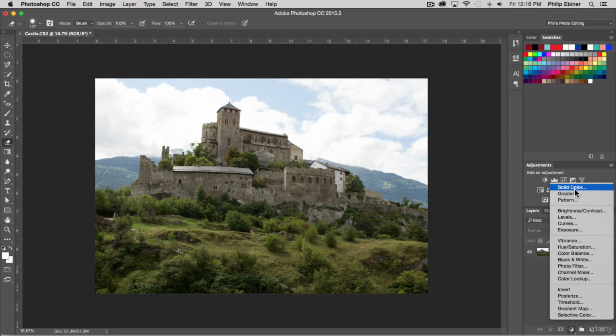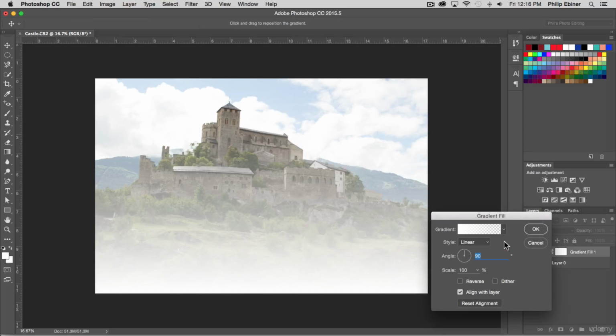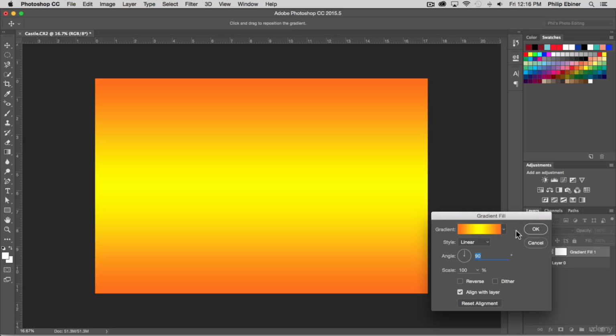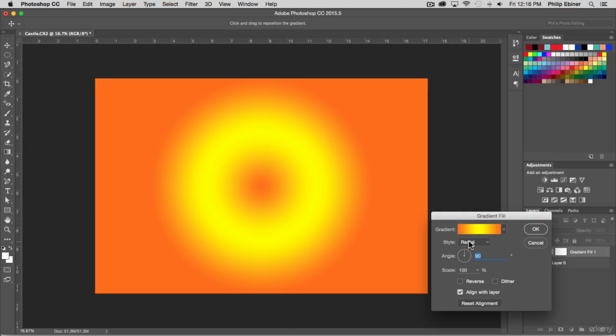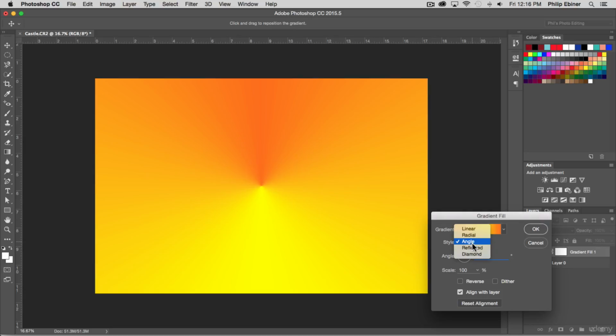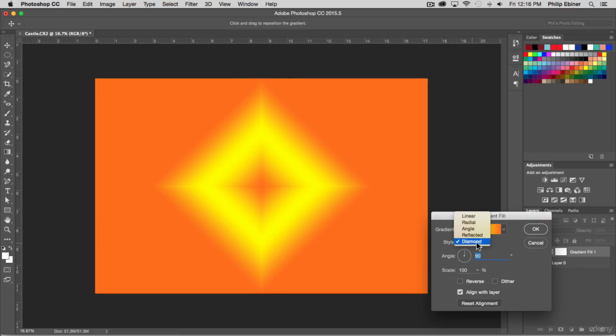If I add a solid color, or how about let's just add a gradient. We haven't done that before. Let's go ahead and add a gradient, and let's choose how we want our gradient to look. So let's click down this drop down and choose one of these gradients. We can adjust the style of the gradient here if we want it radial, angled, diamond, reflected. And then you could adjust the scale of the gradient.